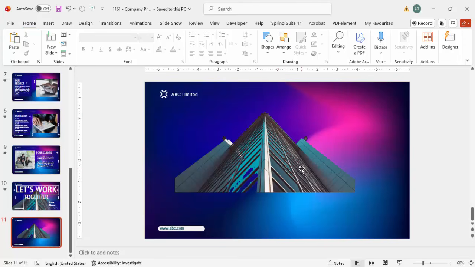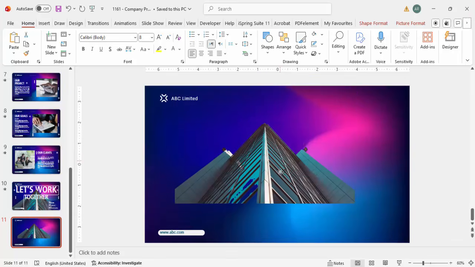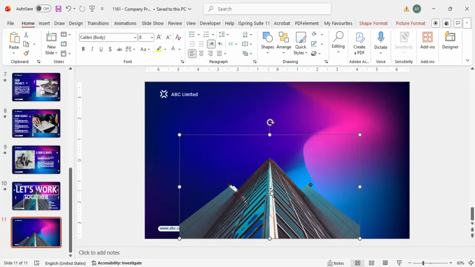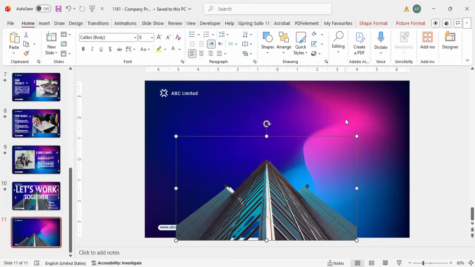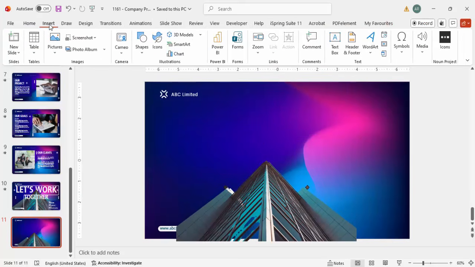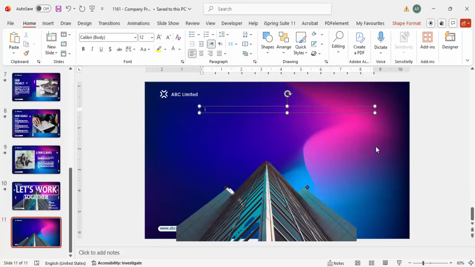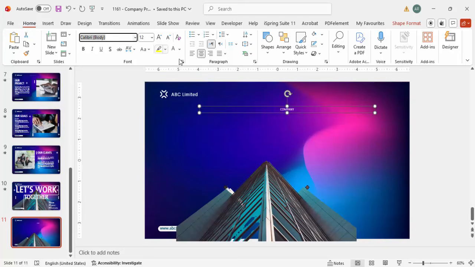Once this is done, the next thing which I'm going to do is take a transparent background image of the building or a company. So let's put it here in the bottom, and before that let's add some text which is called the company profile. So go to the insert text box. Here I'm going to type company in bold letters, in capital letters, center align, font color white, and the font name is Arial Black.